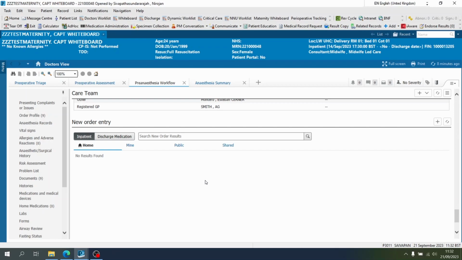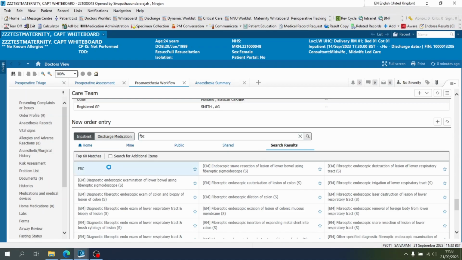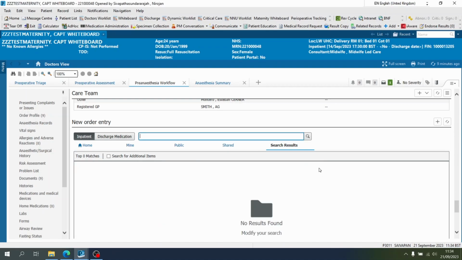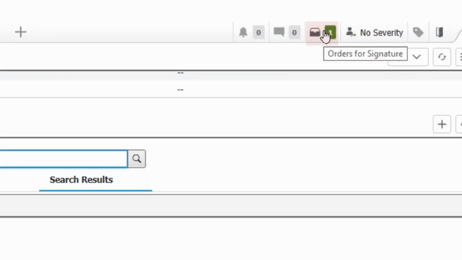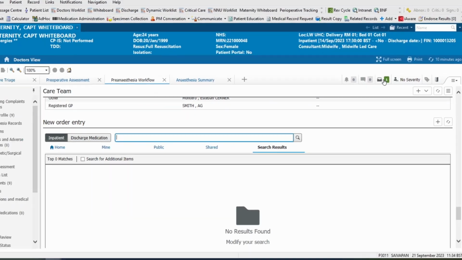If you'd like to place an order for blood tests, for example, you would do this from this section, the new order entry. So I am going to order a full blood count. Once you have placed that order, it will then appear in the orders for signature basket. When you're ready, make sure to go in there, fill in any of the mandatory fields and sign that order before it is accepted by the system.